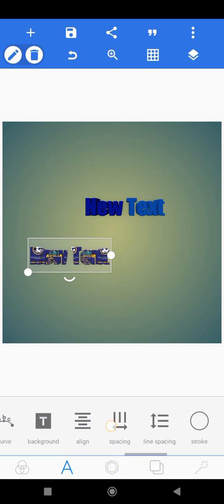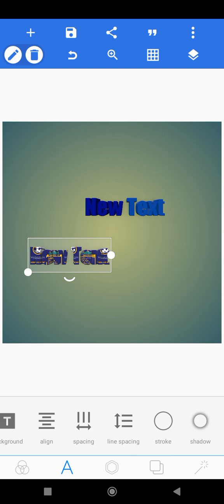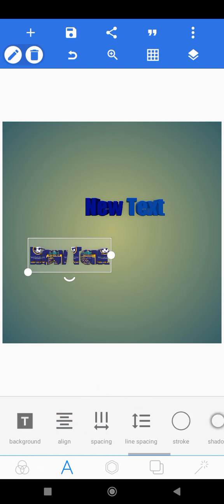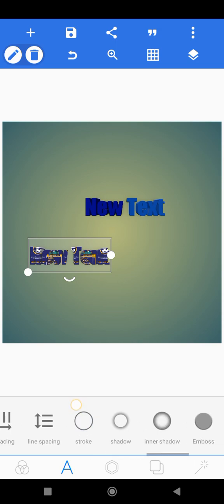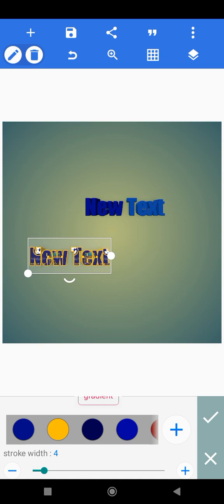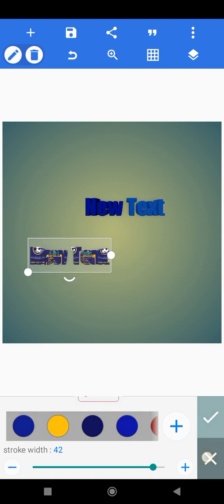So here are a lot of the things we have. We have line spacing, we have spacing, we have alignment. Okay, so all these things are what you'll be learning. You have stroking, you want to stroke it, enable the stroking and see. Let's give it a yellow color so that you can see it and make it white. So here is what stroke is all about.